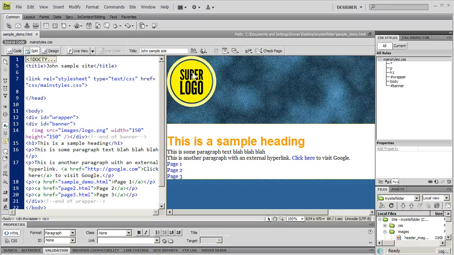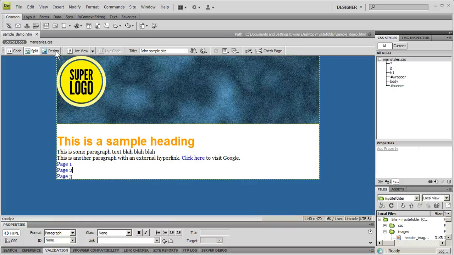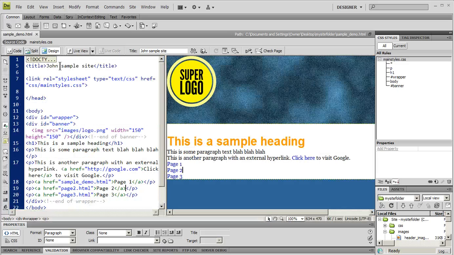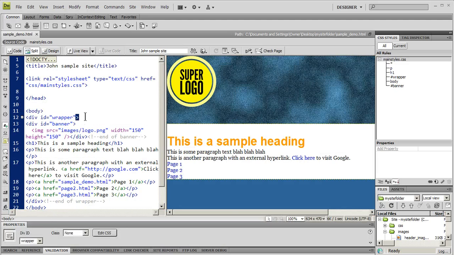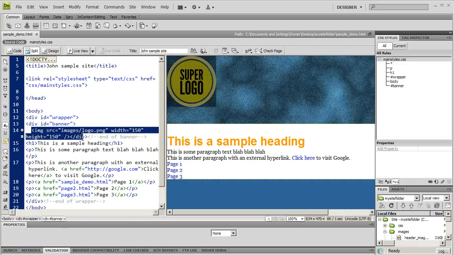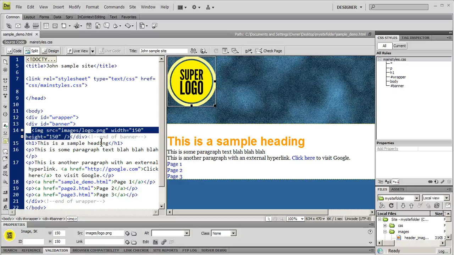This one picking up where we left off. I look at my design view and see I have this blue body, a white wrapper, and then this blue textured banner image area, header image area, and then a logo inside there. And how that's constructed with the code, you can see there's my body, there's my wrapper, which is white, here's my banner, which is this blue textured background area, and then I've also inserted an image inside the banner. Okay, the image is the logo.